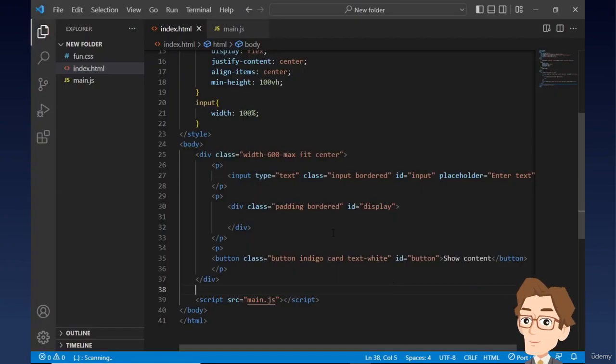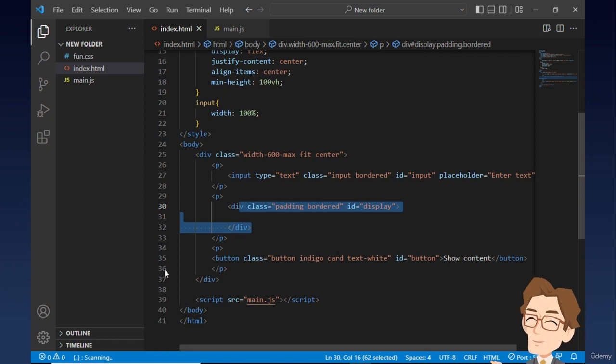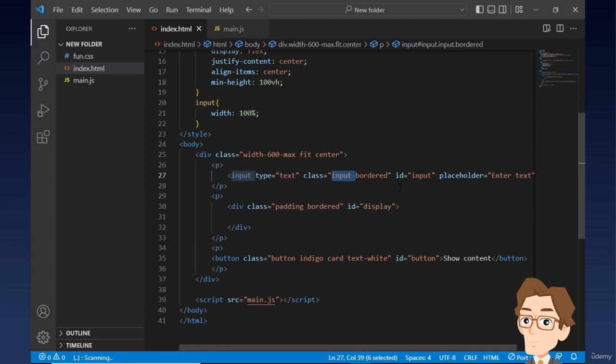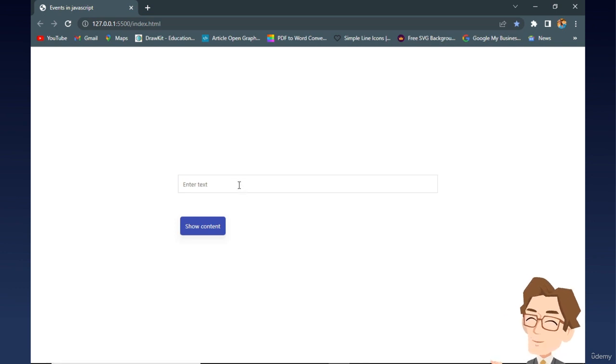So guys, we have this simple HTML setup over here. We have an input field with an ID of input, a div with an ID of display, and a button with an ID of button. What we are going to do is, when a user types something inside the input field, we'll grab that value and display it in the display div when the user clicks on the button. If I open my browser, we have this simple setup, the input and our button.